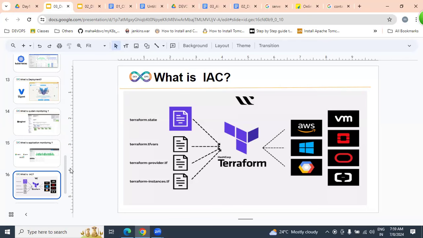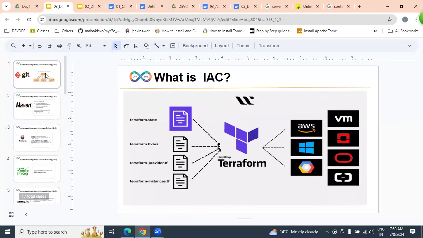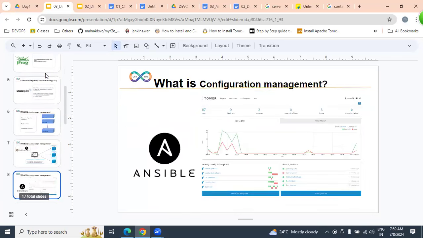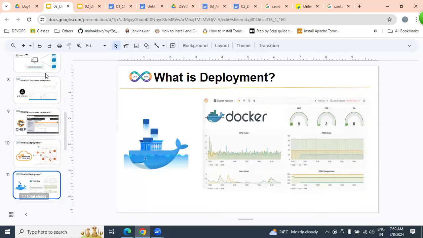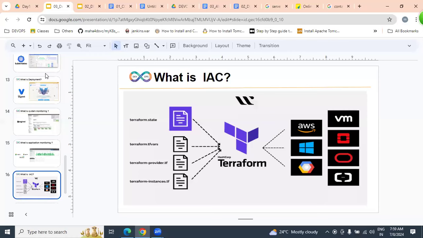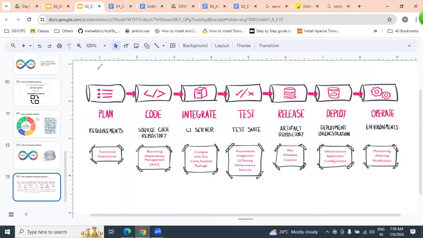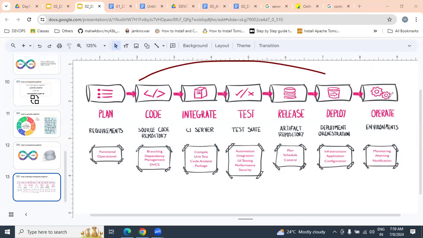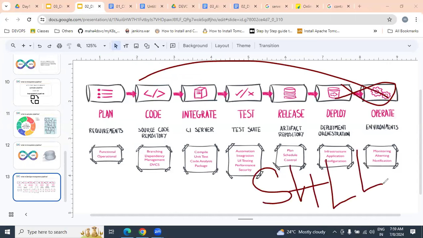So with the help of Git, Maven, Jenkins, JFrog, SonarQube, Ansible, Chef, AWS, Docker, Kubernetes, Vagrant, Nagios, ELK, Terraform, these are all the tools we can use to implement an automated DevOps process. While implementing this DevOps process, make sure you deliver working software within the shortest time, with high quality, low cost, and low failure rate. That is what a DevOps process is.